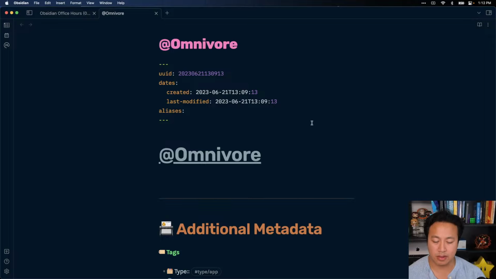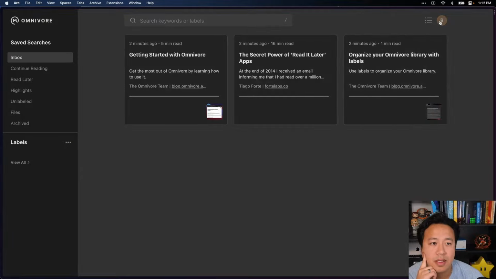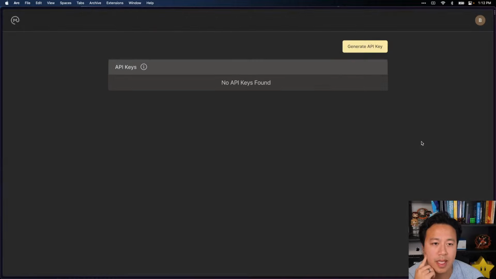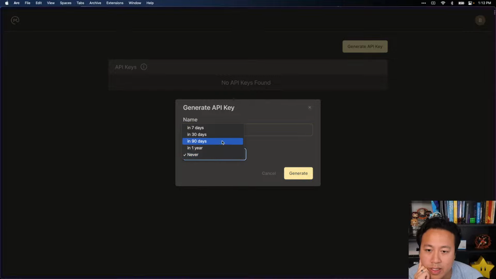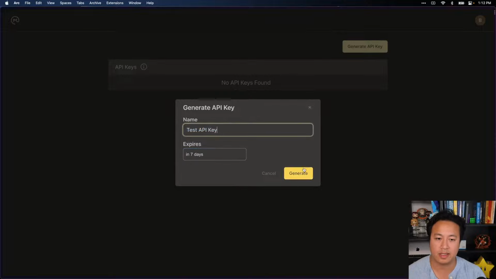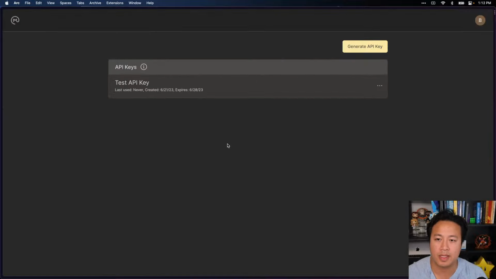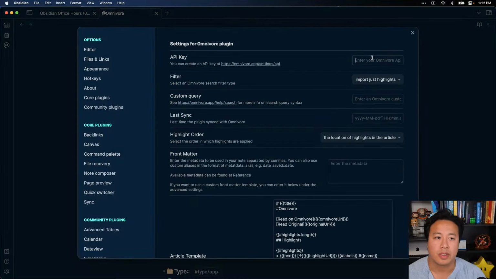So now that we have this, we're going to come back inside of our Omnivore app. And let's see what we can do. Okay, API keys. Here we go, generate API key. And then let's do a test API key, because that way y'all don't have to worry. Actually, let's just do this. This way it'll actually just expire, but this is a test API key. Generate it. So this is what we should be pasting in. So I'm going to copy that. And then inside of our Obsidian, we're going to go ahead and drop that in here. That looks good. Filter, custom query, sure, fine.